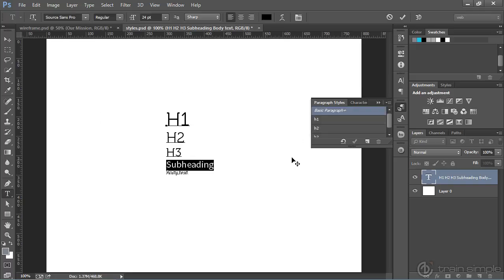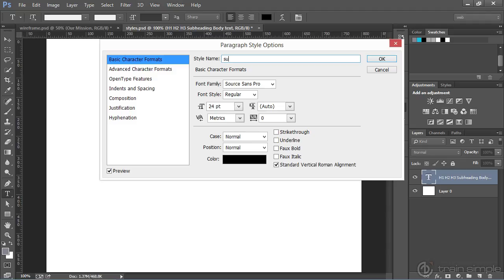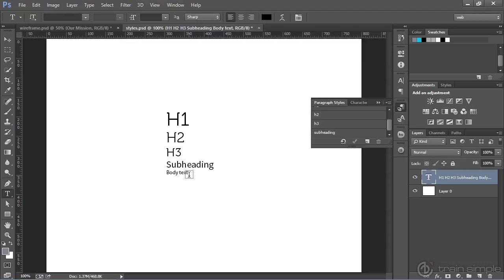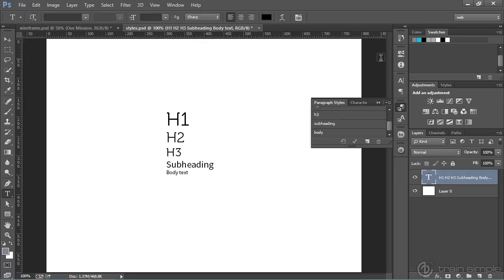Let's come over and highlight subheading. And we'll double-click it, and we'll call this subheading. And then finally, we'll do the same thing for body text. And I'll just go ahead and call it body. So once you have all your styles set up, you're probably asking yourself, how can you apply these styles to different pieces of text? Well, let's go ahead and set up some different pieces of text as an example.